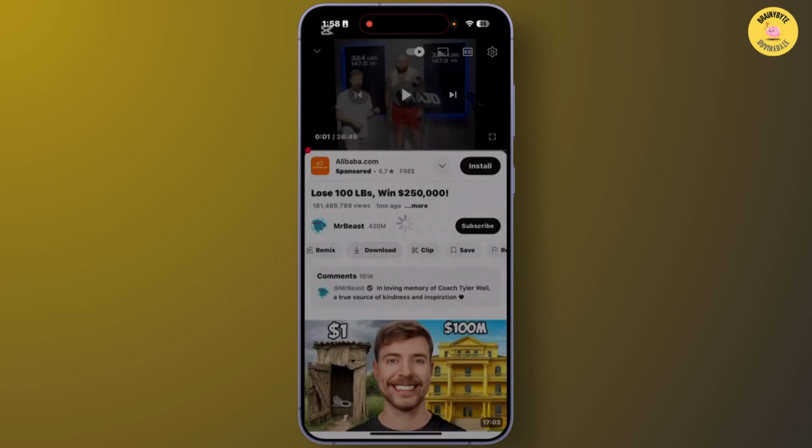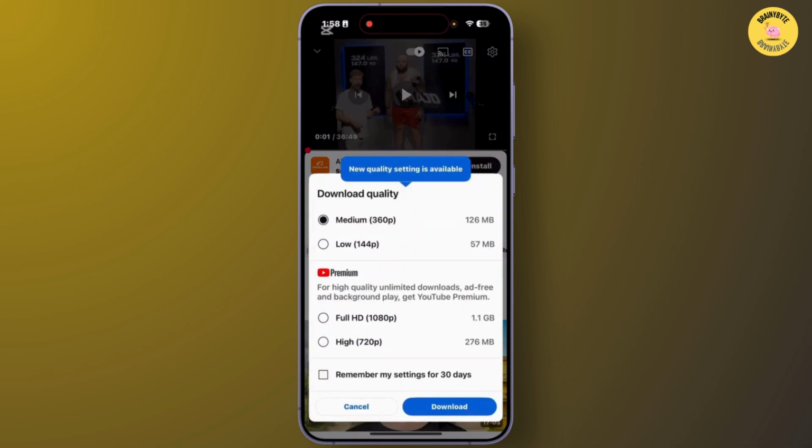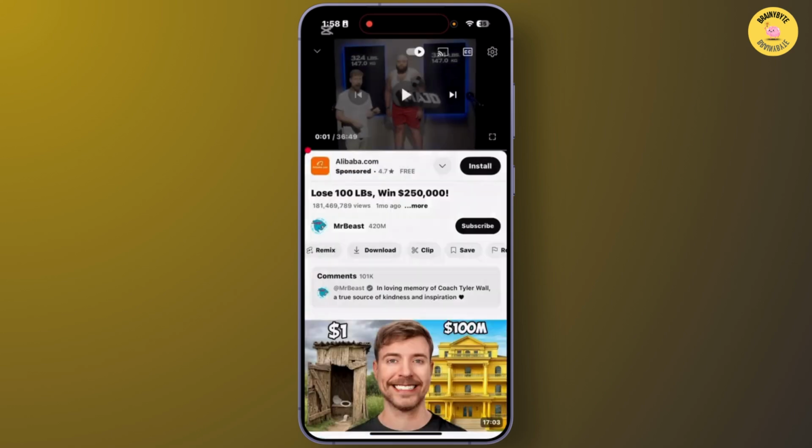Simply tap on that. After you tap on that, you can choose the download quality, like medium, low, or for full HD or high, you must have Premium. Simply select one download quality and tap on download at the bottom right.